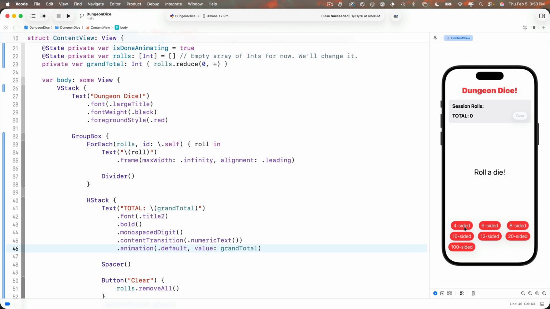So we've still got a couple of lessons to go, but by the time we're done with this lesson, we'll capture each dice roll and we'll display them in a UI element called a GroupBox. We'll total up all of the dice rolls. We'll add a clear button so that we can clear out the dice rolls and start a new dice roll session. And we'll learn a new odometer-style numeric text transition.